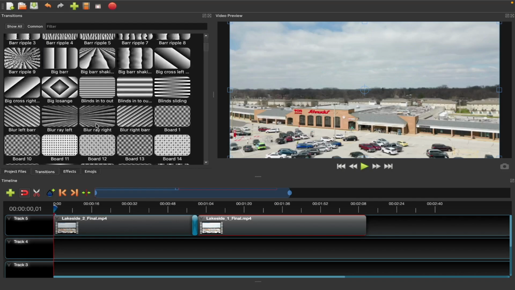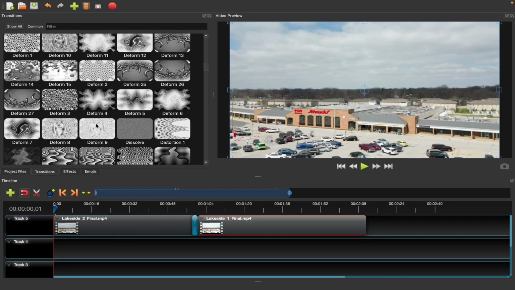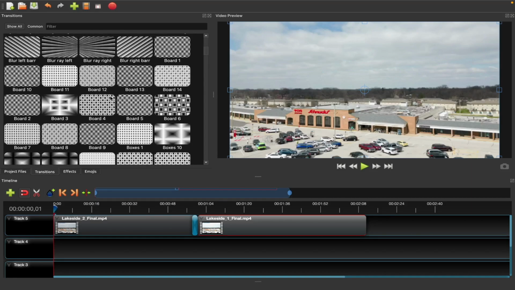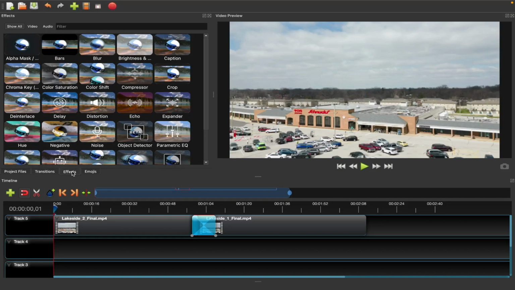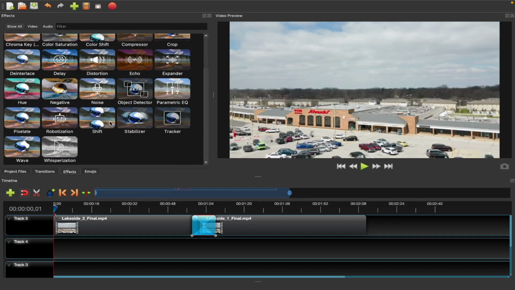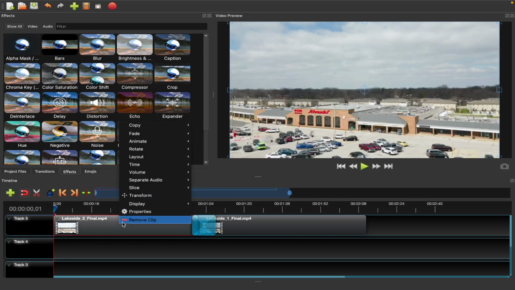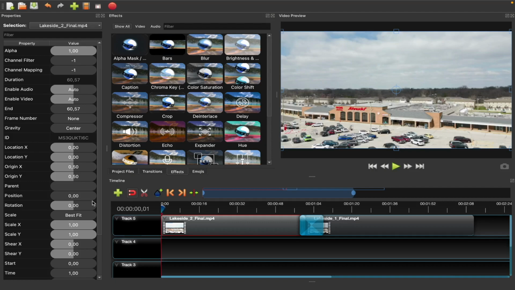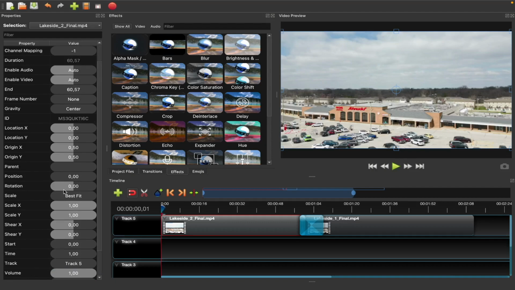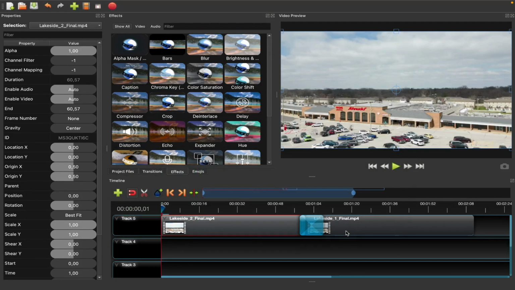Here I can insert transitions, and there are many different transitions that you can choose from. Along with transitions, you can also insert different effects on top of your different media files. Now, I mentioned it looks very simple, but it also has some advanced capabilities. Here you can right-click on any one of your media files and go into properties, and you can set different keyframes and change the values on this clip. So once again, it also has a lot of advanced functionality.